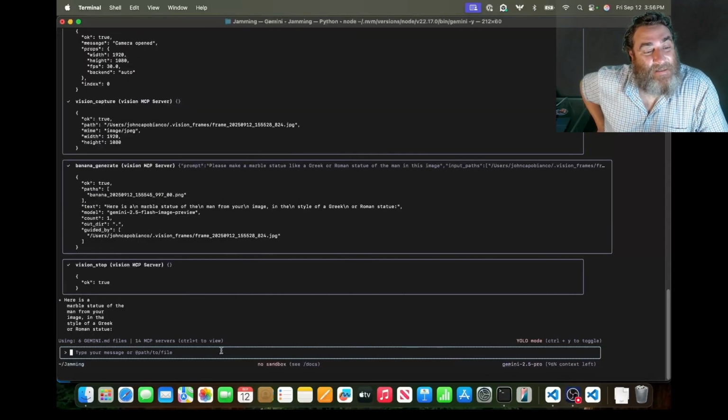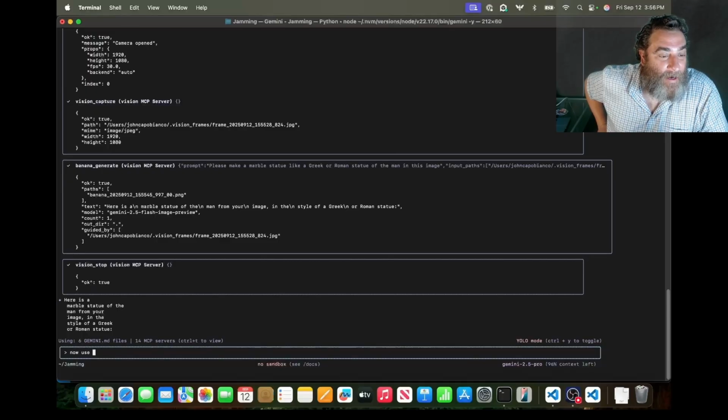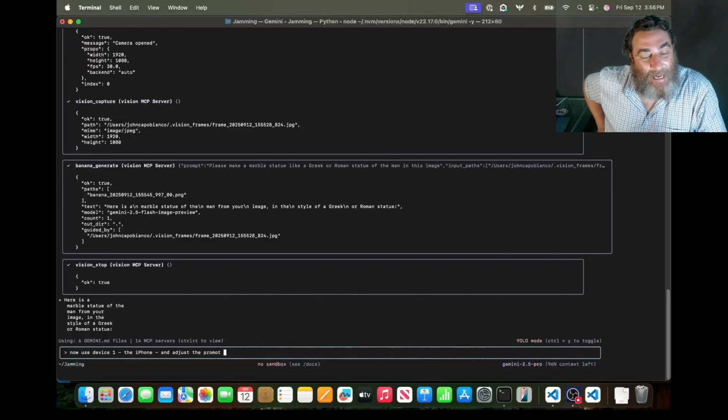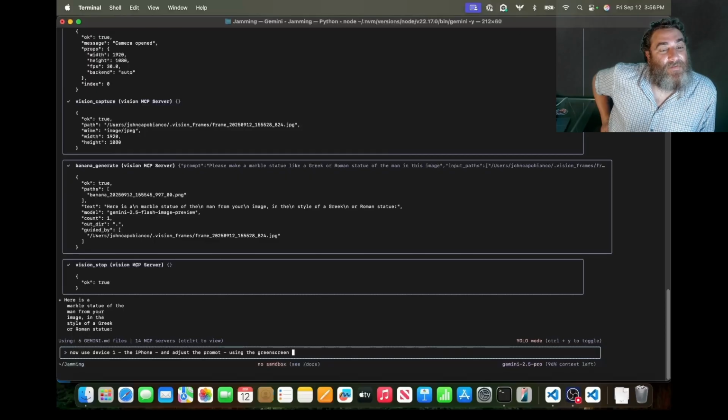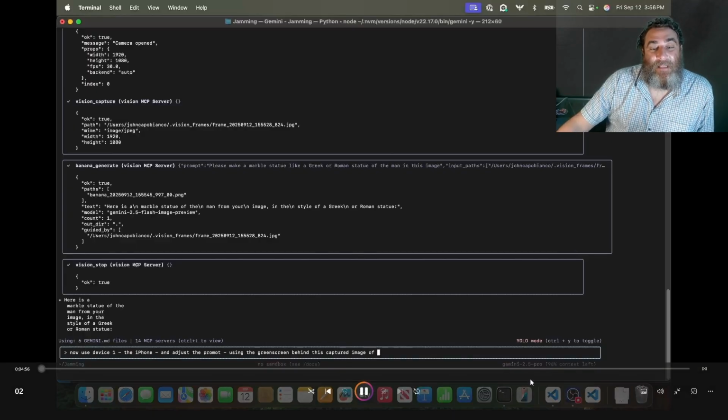Now the next one, it sort of works, but you'll have to bear with me because I didn't quite get a good screenshot of myself with my iPhone. But you're going to see a more realistic blending of my face. My face is still sort of sideways when we get the image, but let's just take a look at this. So now use device 1, the iPhone, and adjust the prompt using the green screen behind this captured image of John's face.